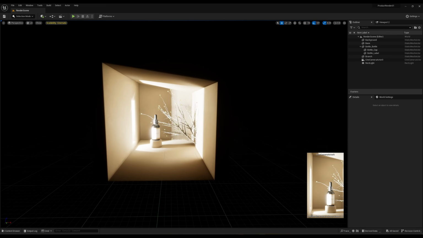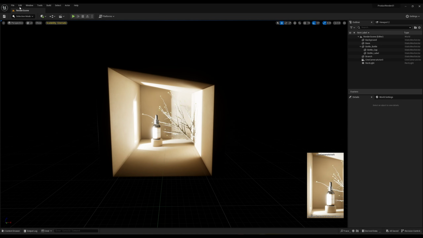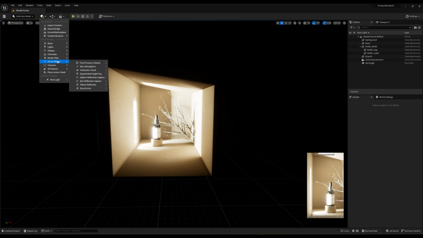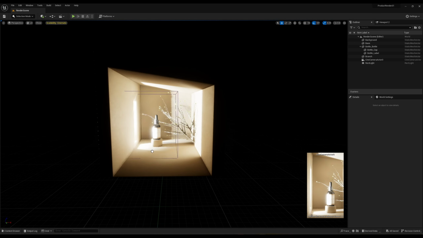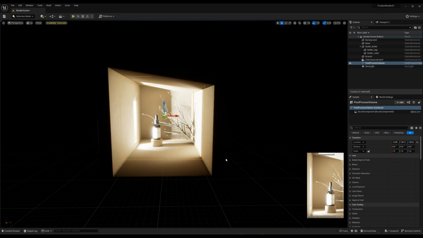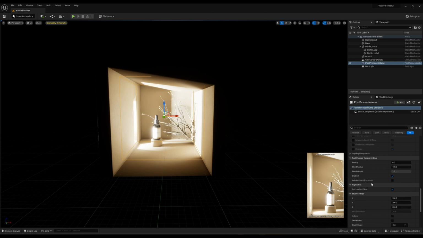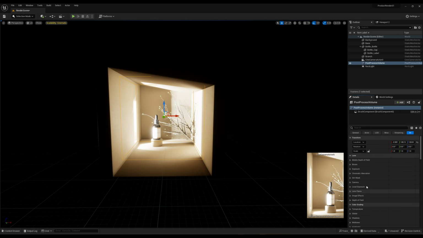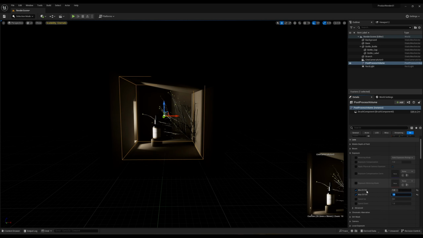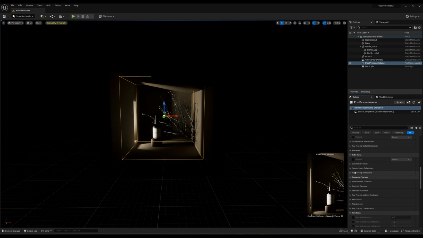Now I'm going to go into Add Actors. I'm going to go into Volumes and select Post-Process Volume. Scroll all the way down until you find Infinite Extent Unbound and check that on. Now into exposure settings, I'm going to change min and max EV to 1.